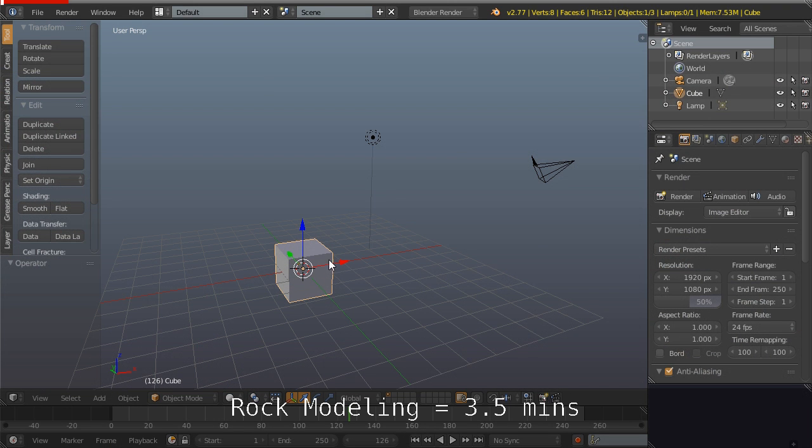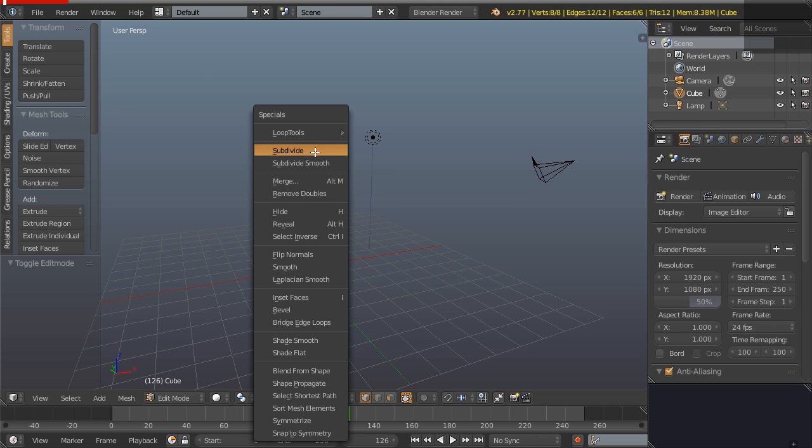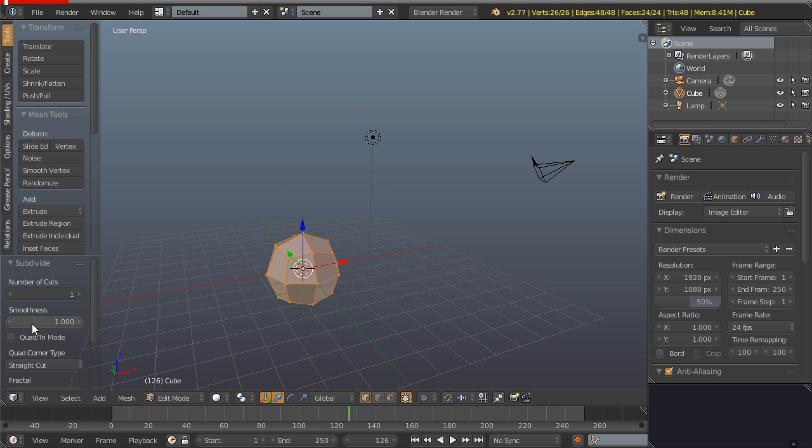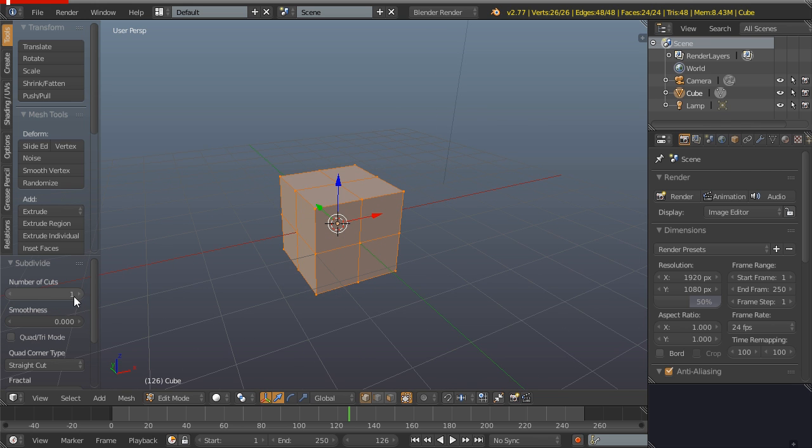We have our default cube here selected, and we can tab into edit mode and then press W to bring up our specials menu. So we've got a bunch of special tools in here. For example, subdivide and subdivide smooth. These are basically the same, but the subdivide smooth has its smoothness value set all the way to 1. I'm actually just going to set this down to 0 anyway, and with the number of cuts, we've got 1 at the moment, so we've got a vertical and horizontal slice across each face that we had.